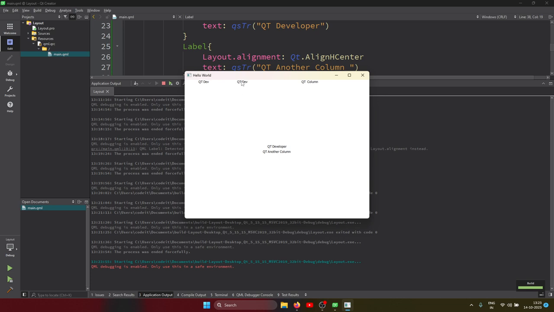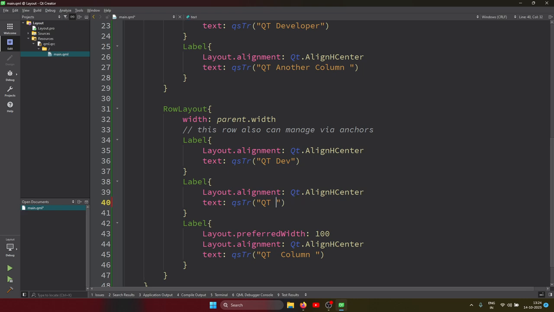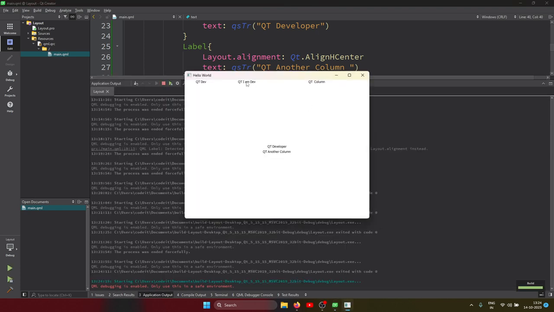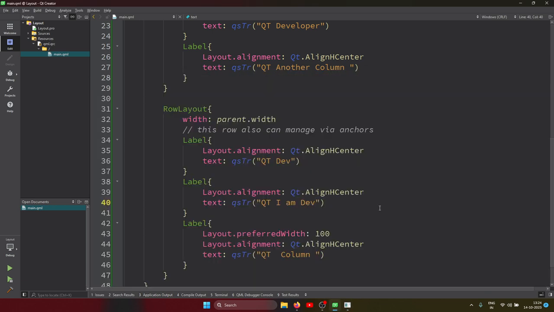Look, for the QT div, first it reserves the 100, and after that it divides the rest into two parts, which fill with the content aligned on the horizontal center. Let's change the name so we can see it clearly, QT Dev. So here, QT column reserves 100, and after that the rest is divided in two parts. This is called preferWidth, and we apply fillWidth on the others, so they divide equally, but this one reserves the width of 100 and aligns on the horizontal center.